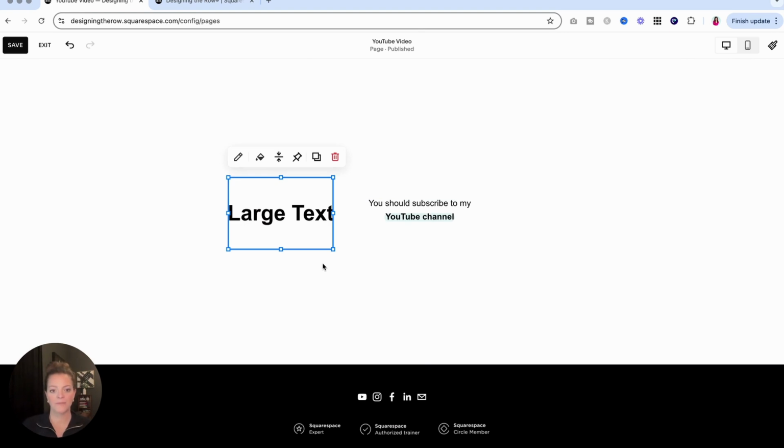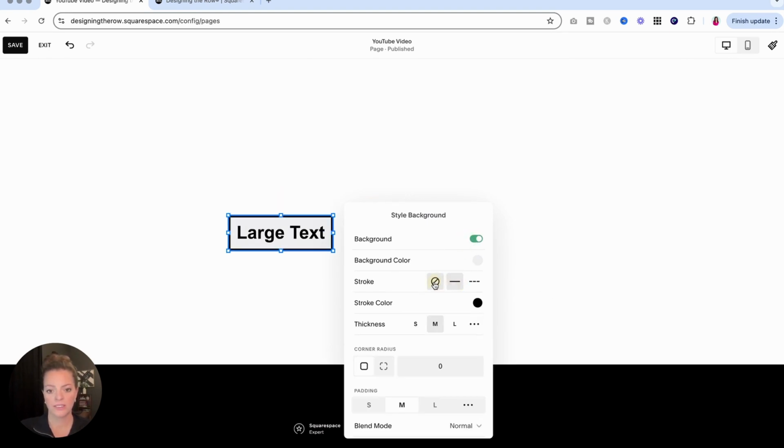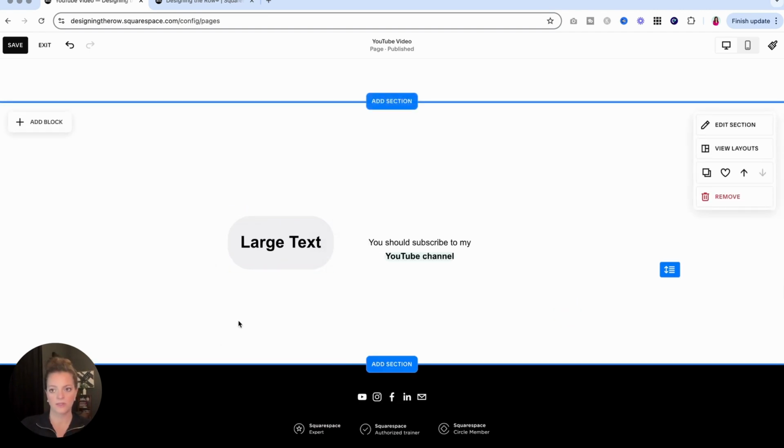So let's say this looks great, but still kind of boring. If I click on the text block once, click this paintbrush icon, I can put a background on my text here. We can put an outline on it. We can do all sorts of things with it here. We can round the corners of that block. We can make it larger. All sorts of things you can do with your text, and you can do that on any text block on your website.